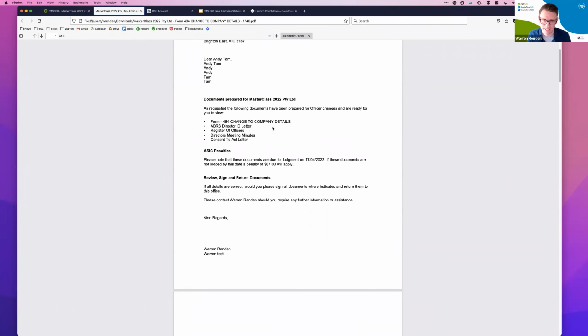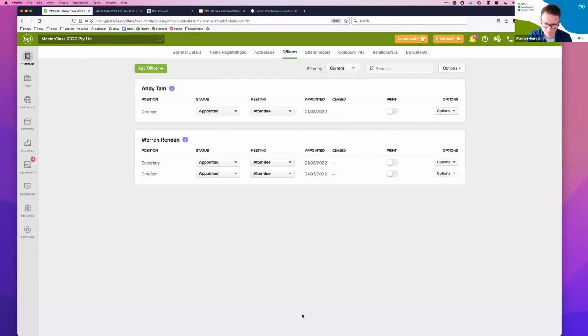When it comes to the annual review, as I mentioned earlier, it has the year before the document name, annual review. So if you were exporting it out to PDF, it would say Masterclass 2022 PTY Ltd in brackets, 2022 annual review. So we've really tried to improve the naming convention so that it is a little bit cleaner and very easy to understand.